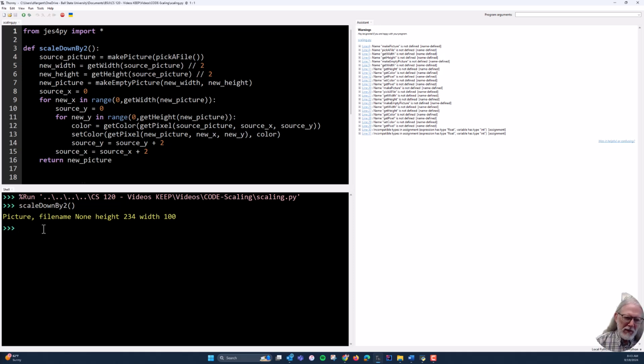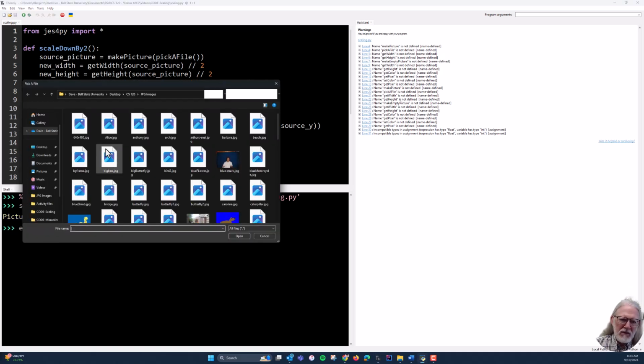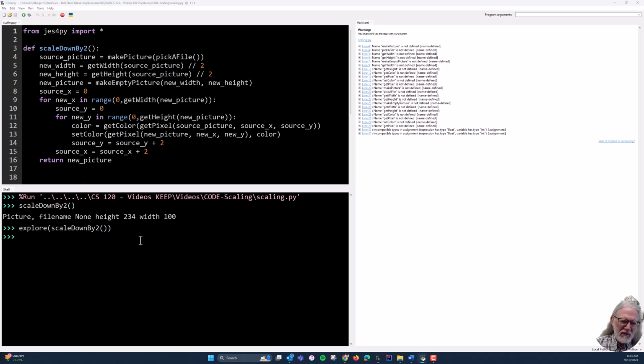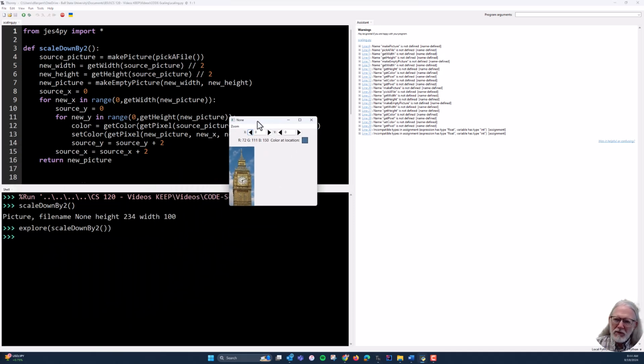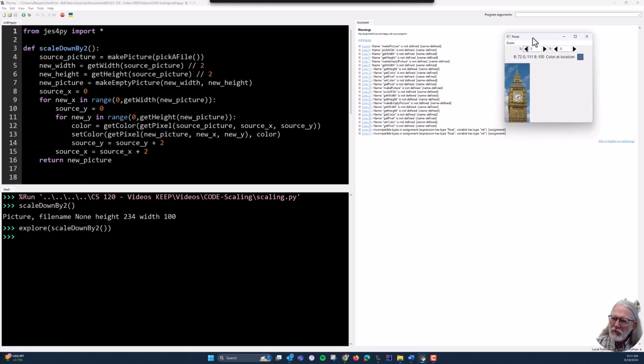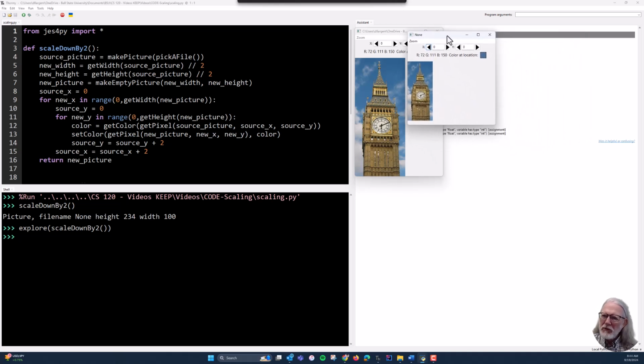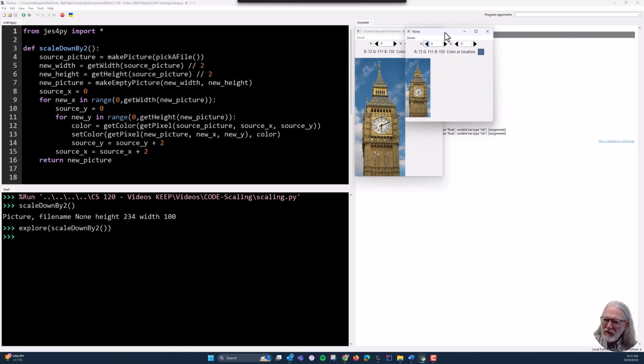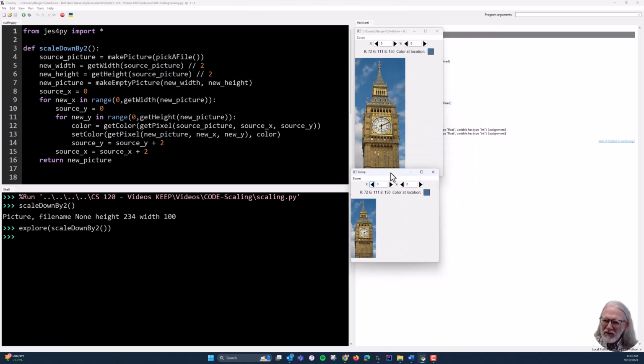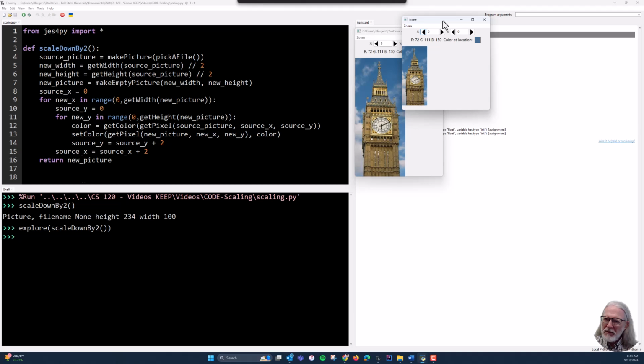So instead of saying scale down by 2 by itself, let's wrap this inside of an explore statement. And then the output from scale down by 2 will become the input to explore. So again, I'll choose Big Ben. It opened off screen, and there is our shrunken version. Let me bring back the original. So there's the original, and here's the new. And I think you can visually see that it's twice as tall and twice as wide.